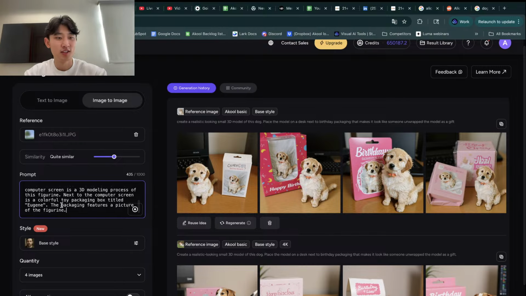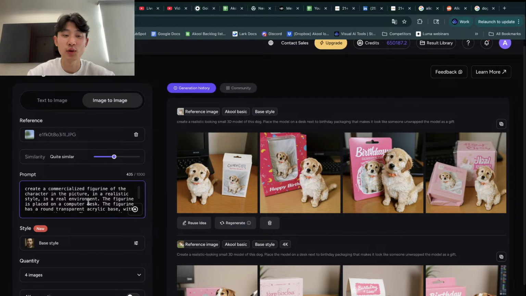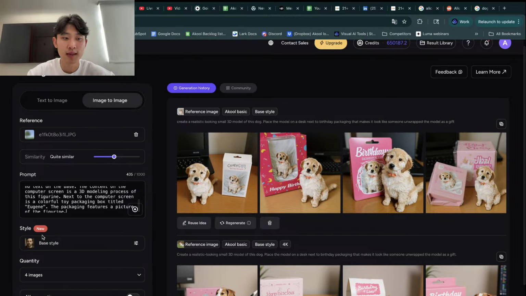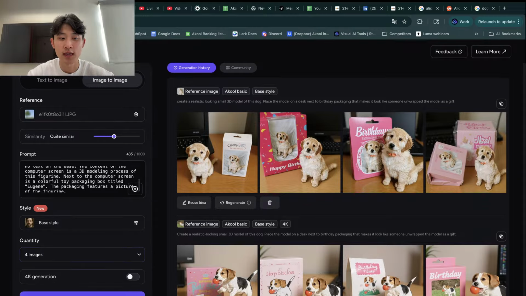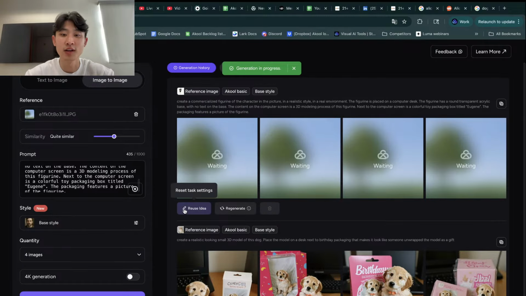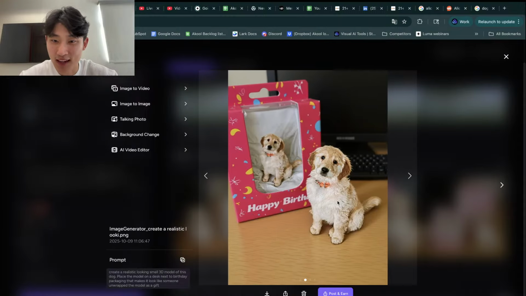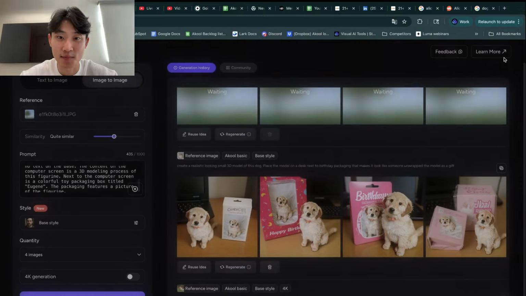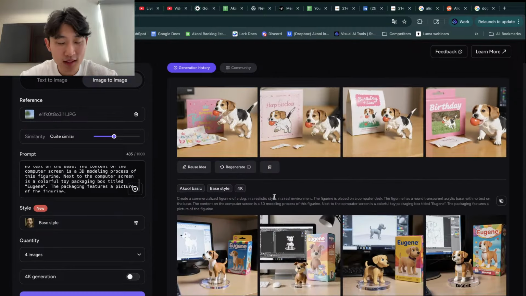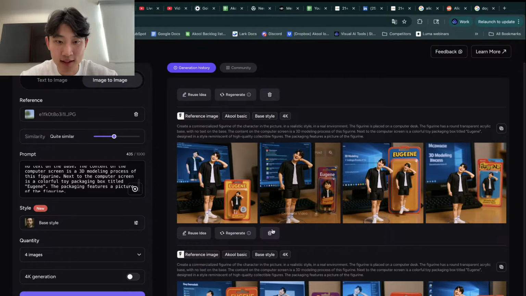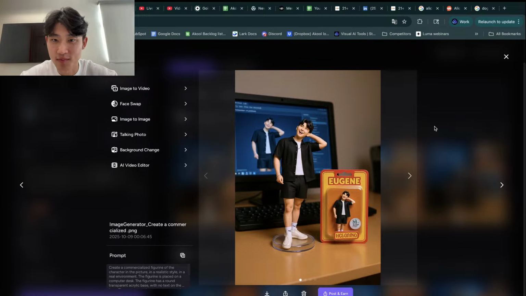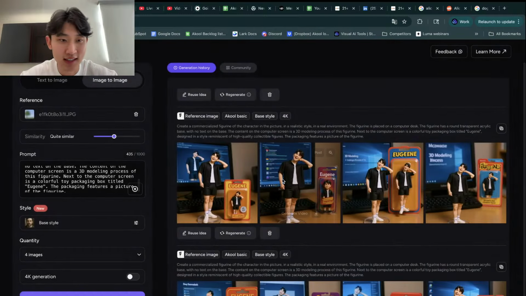There we go. So I'm basically telling it to create a 3D figurine of myself. In the back, there is a computer with a digital version of myself, and then next to me is a box with a picture of the figurine and my name. And I'm going to keep it the same, base style, 4 images. I'm going to leave 4K generation off just so it processes faster. But as you can see, this dog one that we made is already done. Look at that. Oh, I really like this one. This one is cute. So we'll use this example for the video generator. But you can see that I did one here. Here's the example of me making a figurine out of myself, like so.